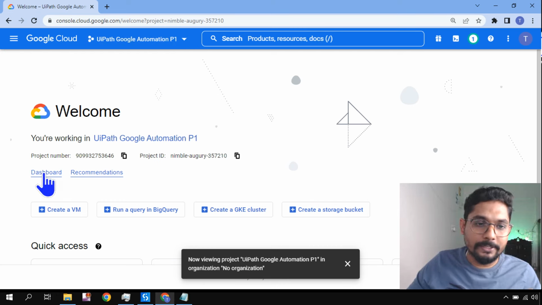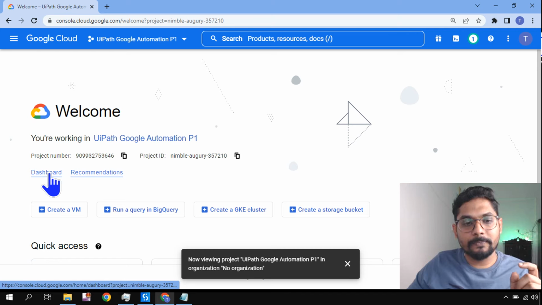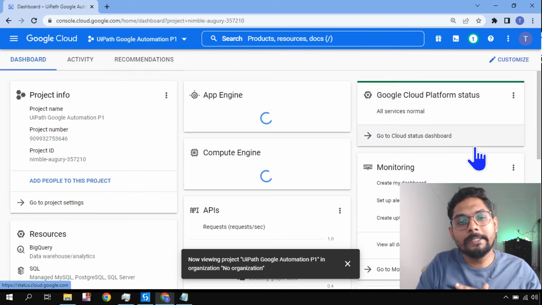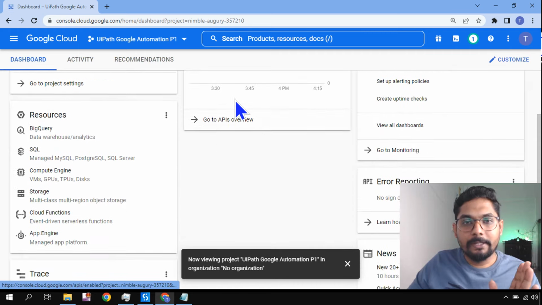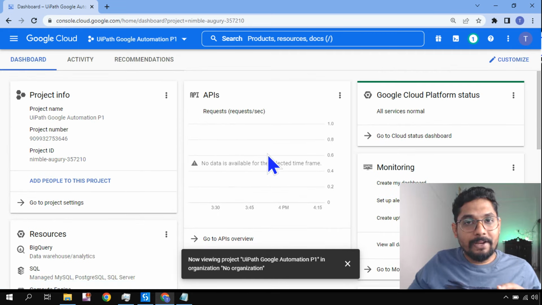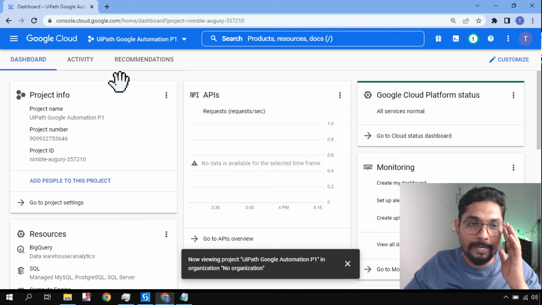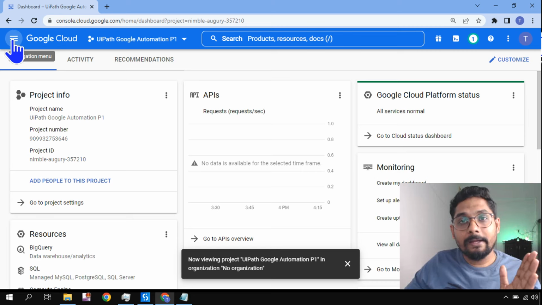Once you're on this, hit on the dashboard. I have selected the project, so I am inside the project now. This is how it will appear. Because my intention in this video is to automate Gmail, I need to enable the Gmail API. The intention is to send emails through Gmail.